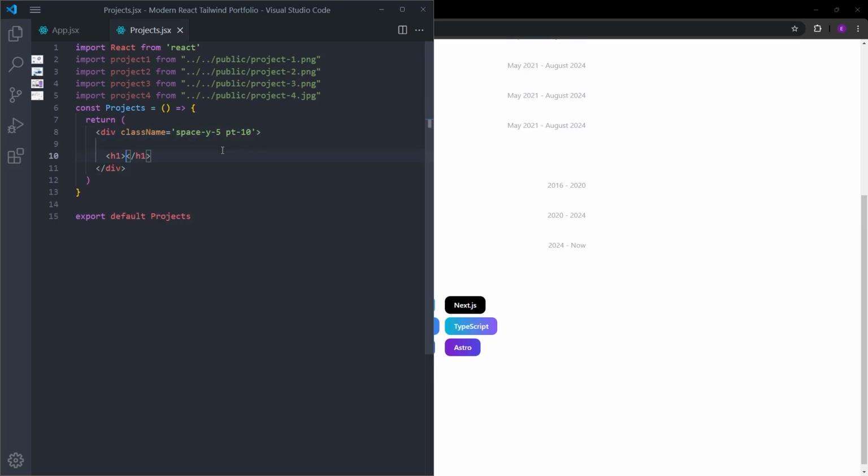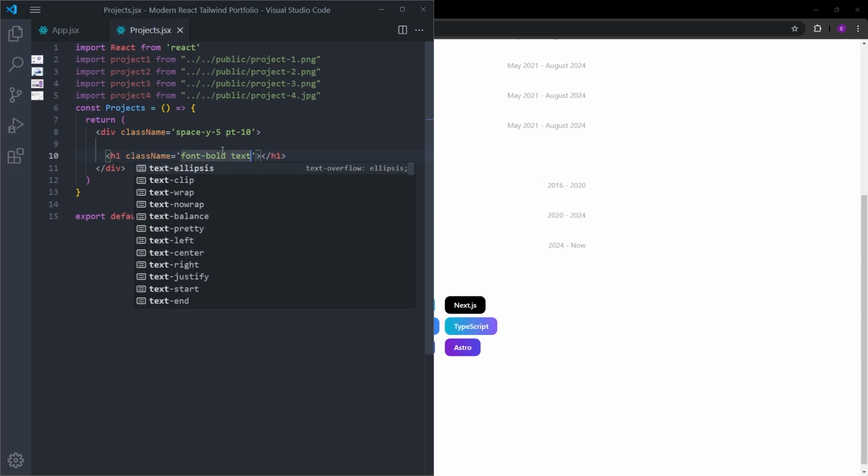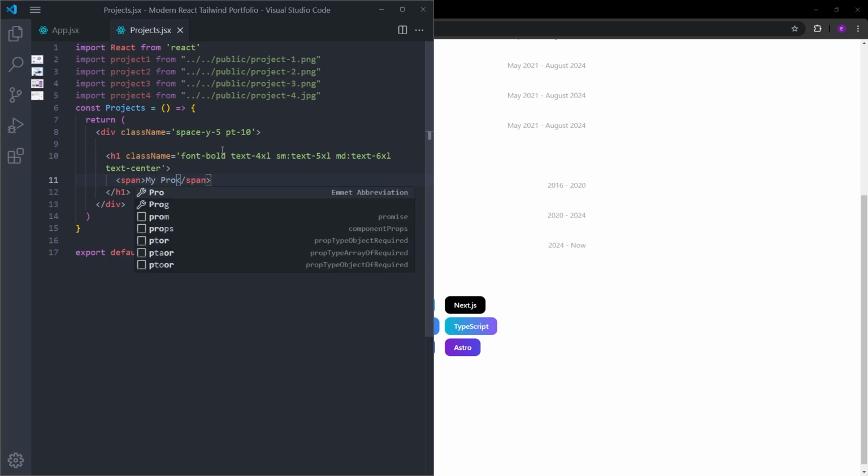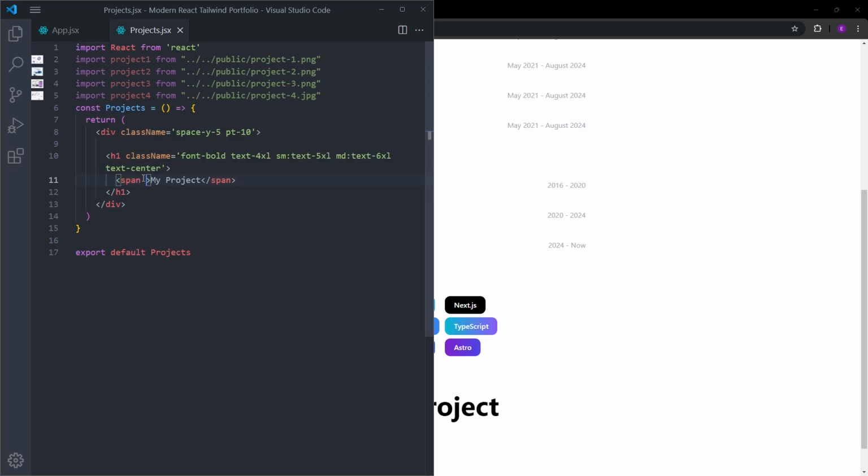Inside, at the top, we're going to have a h1, font bold, text 4x large. For the smaller screens, it is going to be 5x large. For the medium, it is going to be 6. And let's center the text. Inside the h1, we're going to create a span and put the text inside the span.